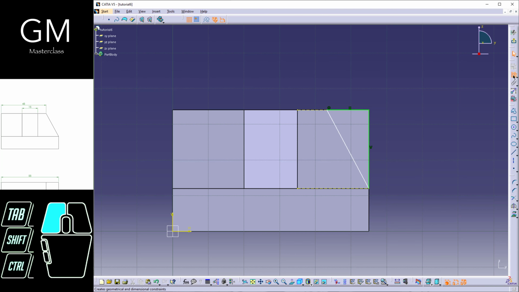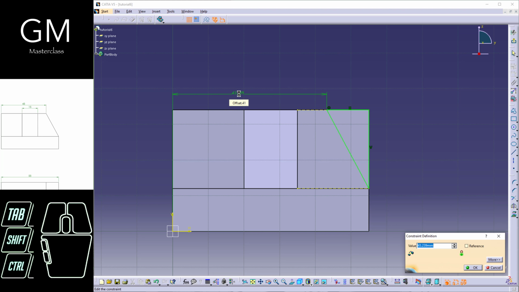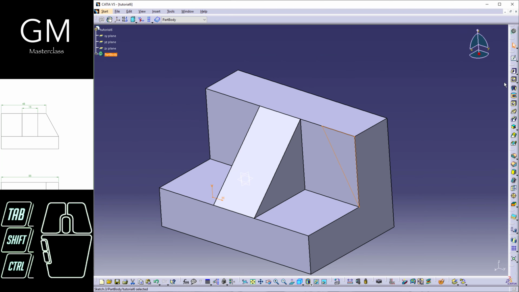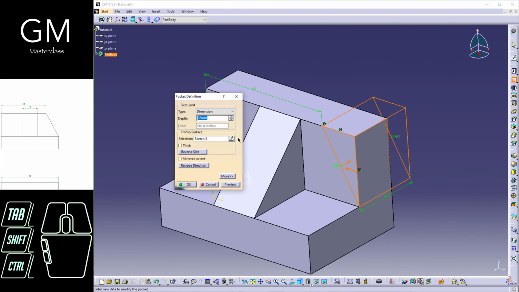And finally, I'm going to say that this point, with respect to this point, has a length of 43 millimeters. Enter. Everything is defined, everything is perfectly done. Then I get out of the sketch and I finally use the pocket definition.